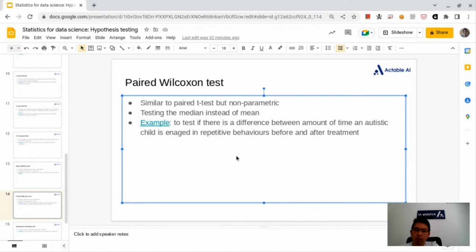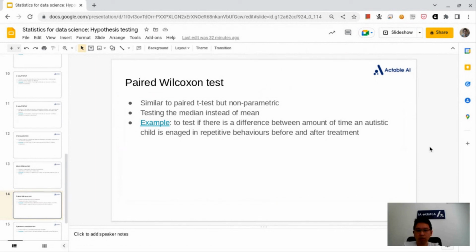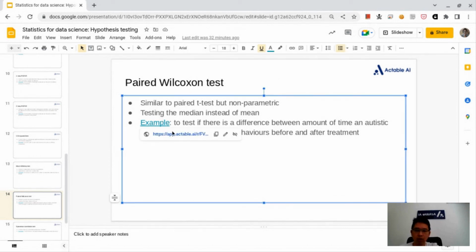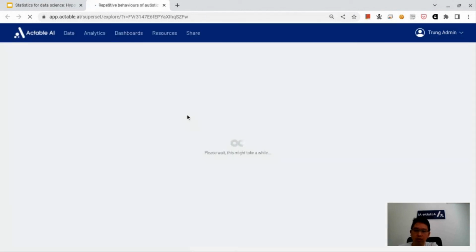So for example, you want to test if there's a difference in the amount of time an autistic child is engaged in repetitive behaviors before and after treatment, but you don't have too many data points. You have only a few children that you survey, right? So you cannot really use a parametric test there. Here we need to choose a non-parametric test.